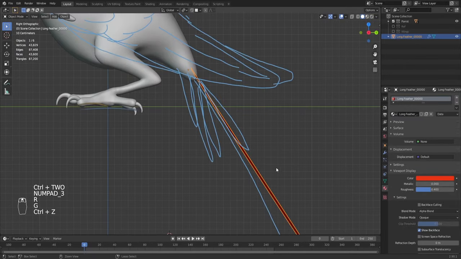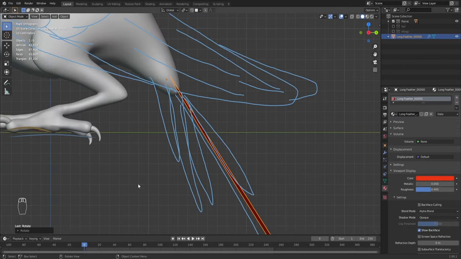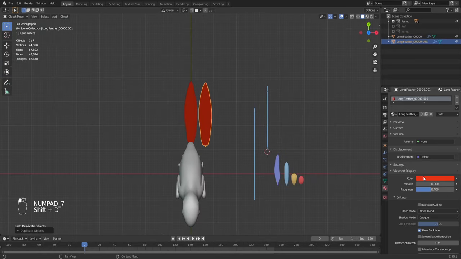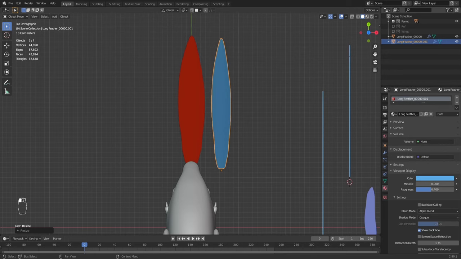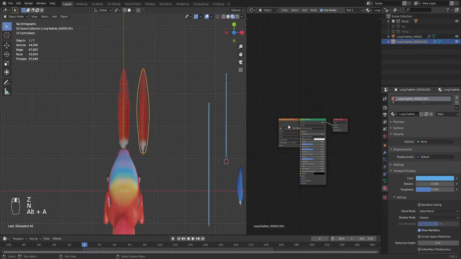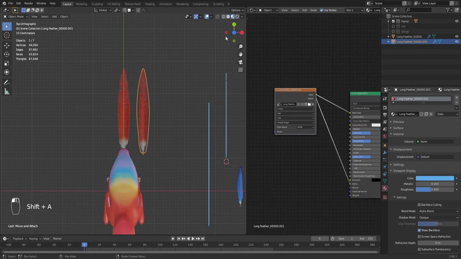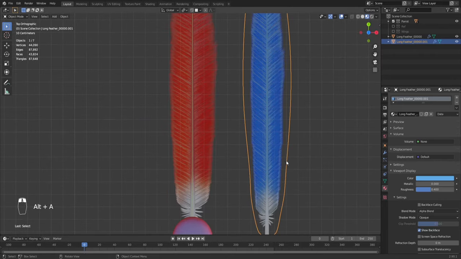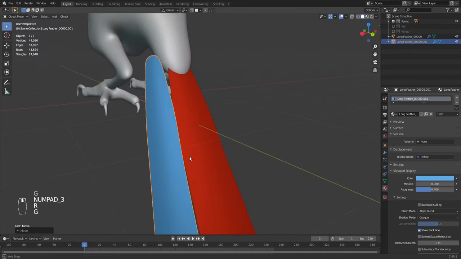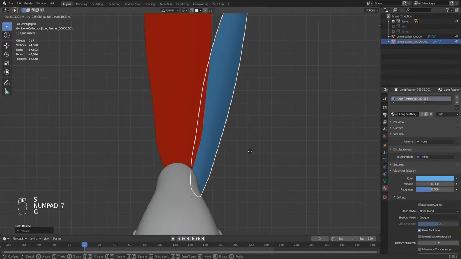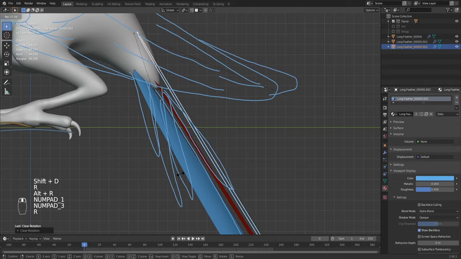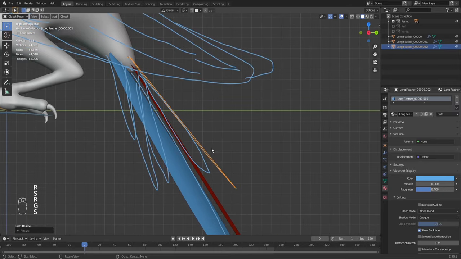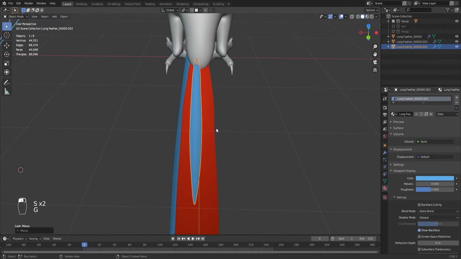Now placing the feathers. Duplicate the feather and its material, and change the color map of it. Same as before, duplicate it, and place it in a different location.